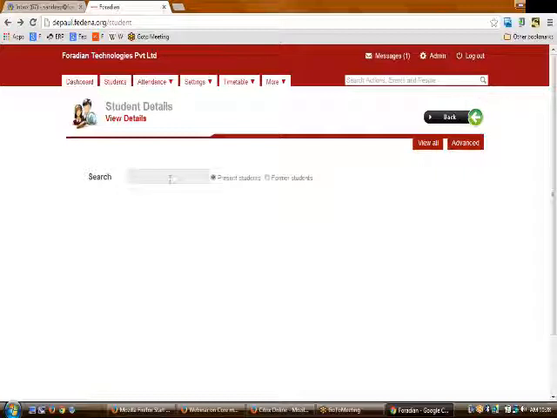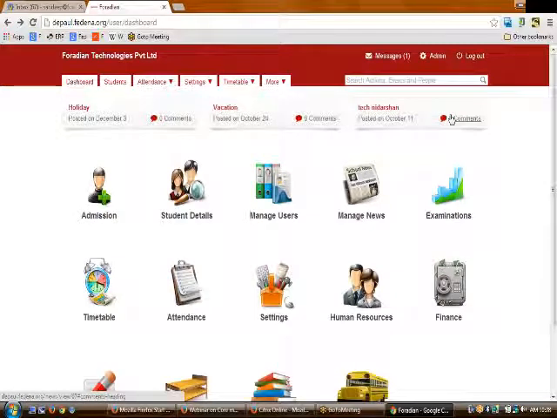So this is all about the student details and the view details. So now we would be moving on to the rest of the core module, things like the timetable and attendance.